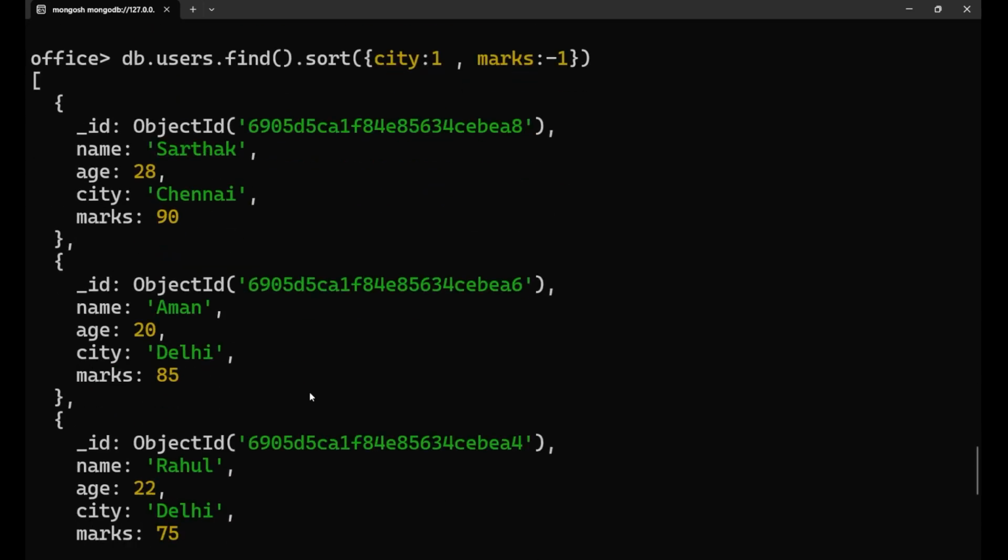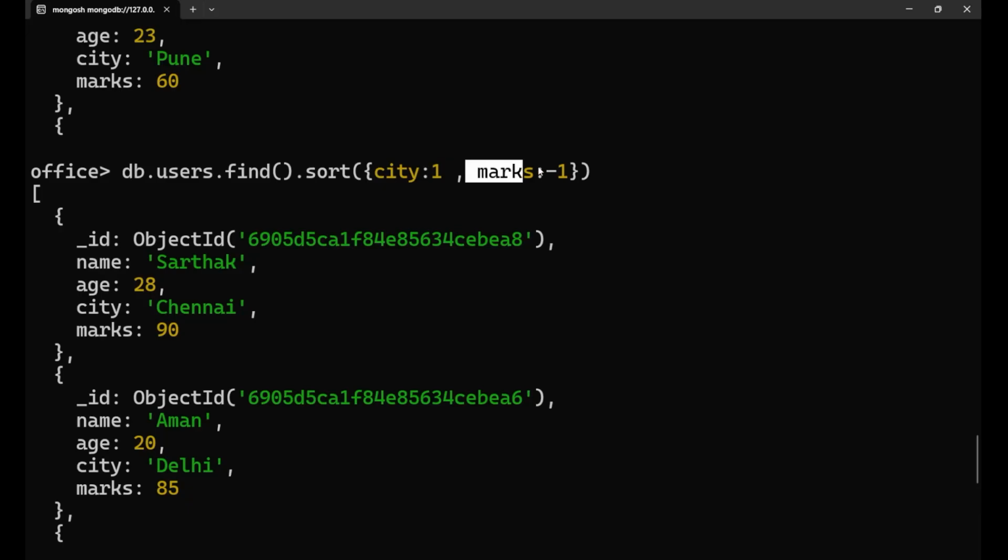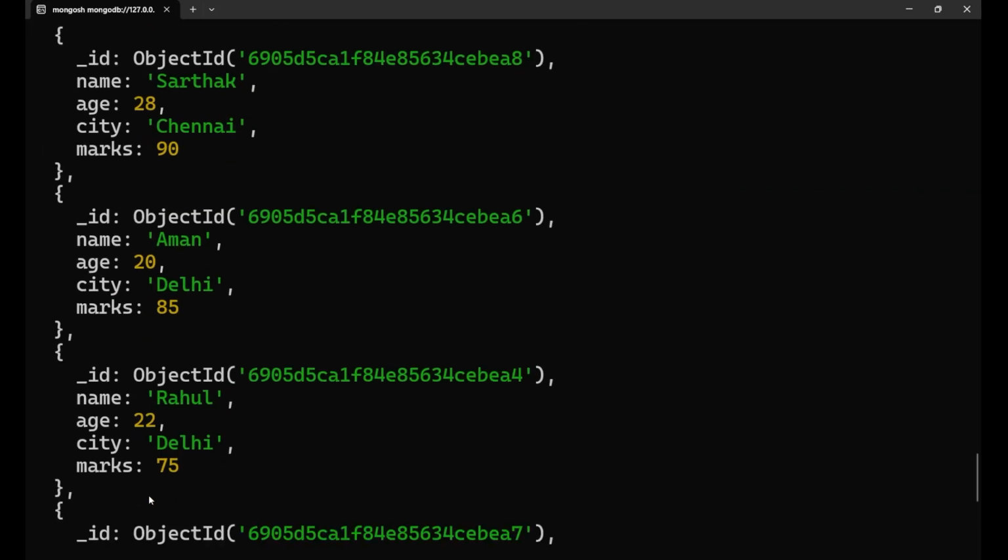But if two students are having the same particular city, in that particular case, it will take the marks and do it in the descending order. Means if you check here, these two students are having the same city, right? Aman and Rahul are both having the city Delhi, right?